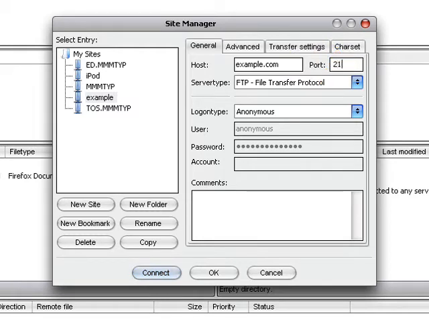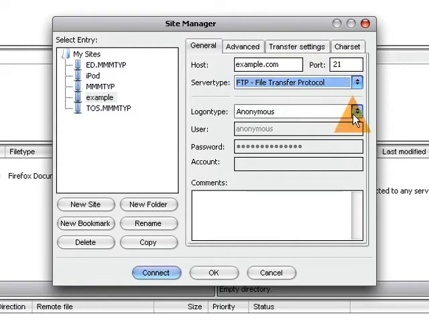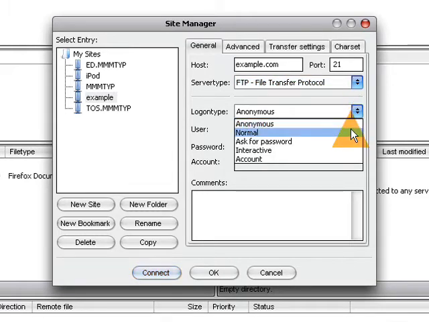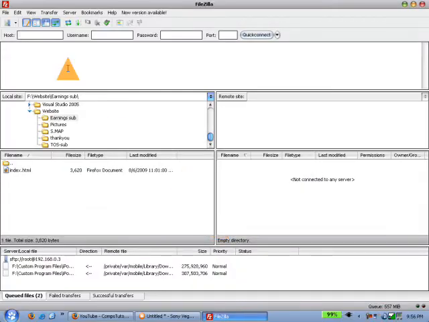For port, type in 21. Make sure it's set to FTP, server type. For logon type, set it to normal. For user, type in your hosting username. Mine is geocal10. And for password, type in your hosting password. Now, once we finish that, just click OK.